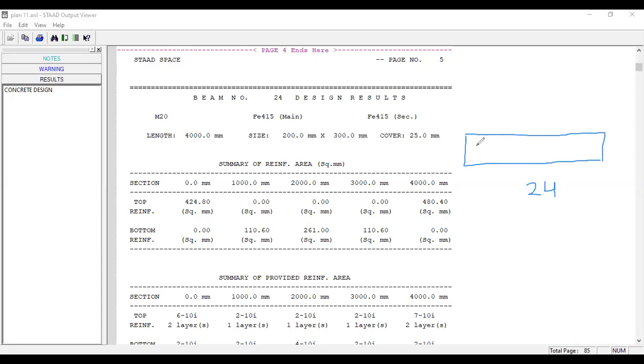Okay, there are two types of reinforcement: top reinforcement and bottom reinforcement. If you see the cross sectional area, it will look like that. It's a cross sectional area. Depth is 300 mm and width is 200 mm. So you need to provide some reinforcement over here at the top of the beam and some reinforcement at the bottom of the beam.